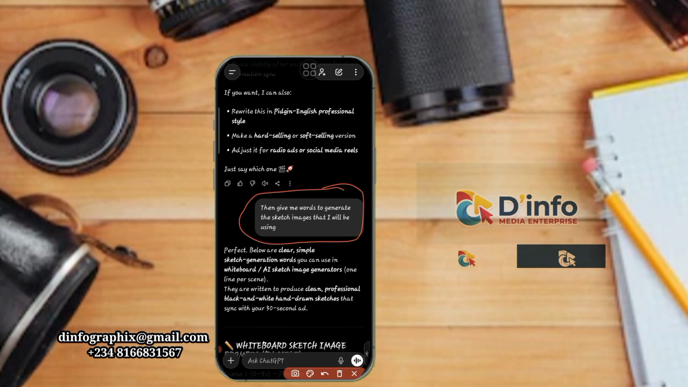I asked ChatGPT to give me words to generate the sketch images that I will be using in my video. There are some prompts I need. I'm asking ChatGPT because it's the one that started it and it knows the perfect sketch image I will be needing in the video. That is why I ask ChatGPT to generate the prompts for me to be generating my images.